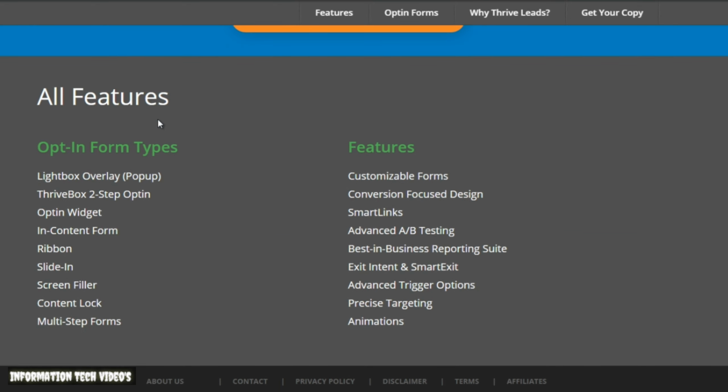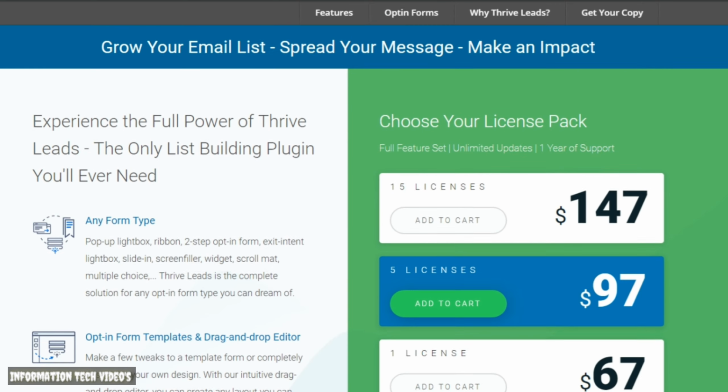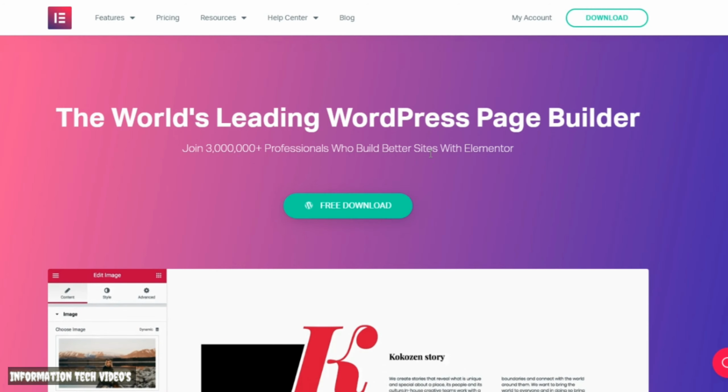So as you can see, here are the features right here. Now it's a little more expensive. As you can see, it's $147 for 15 licenses, but remember WP Bakery was about $47 for a single license. It's about $67, which is only $20 more for one license for this. And the next one is Elementor.